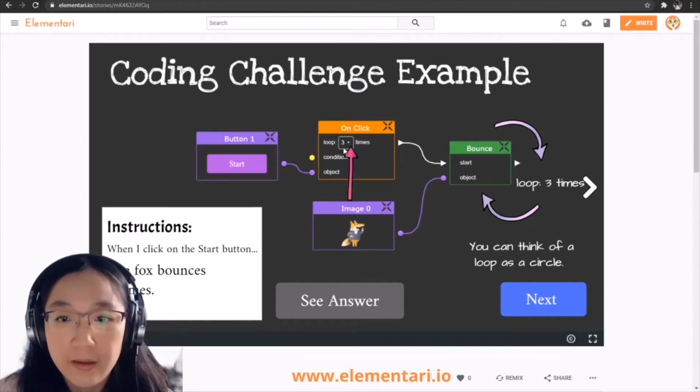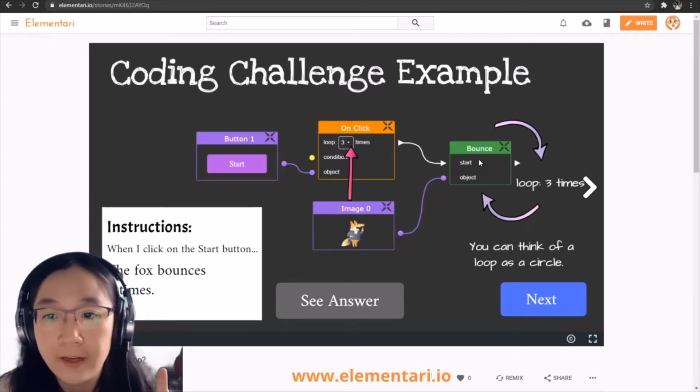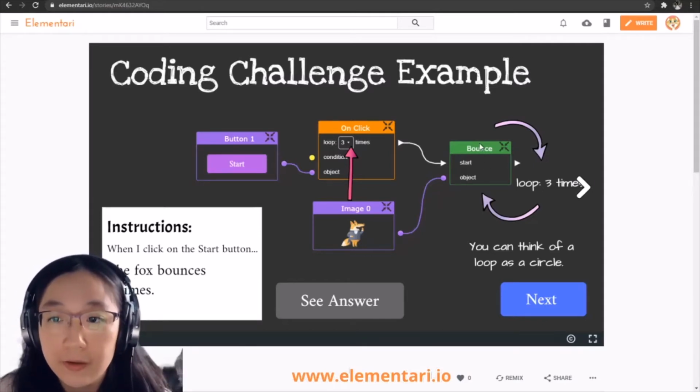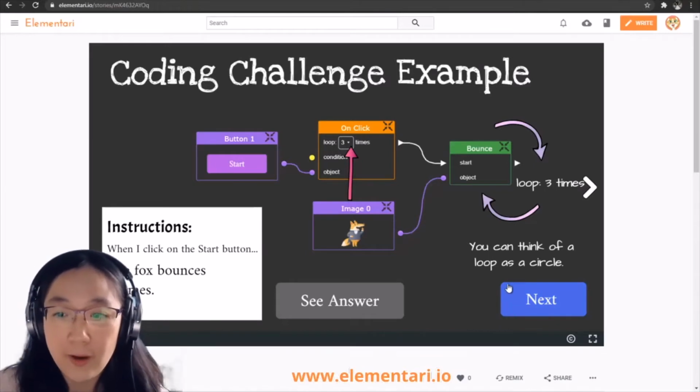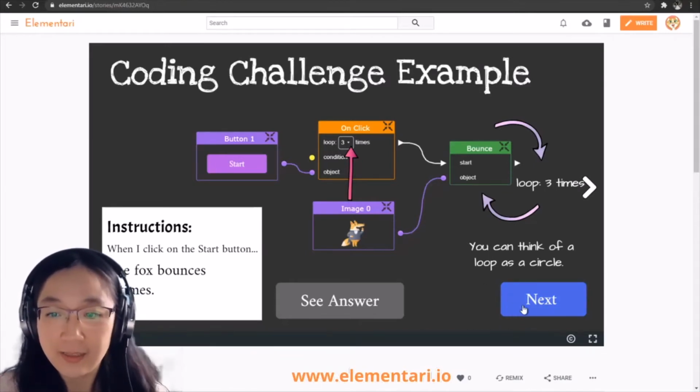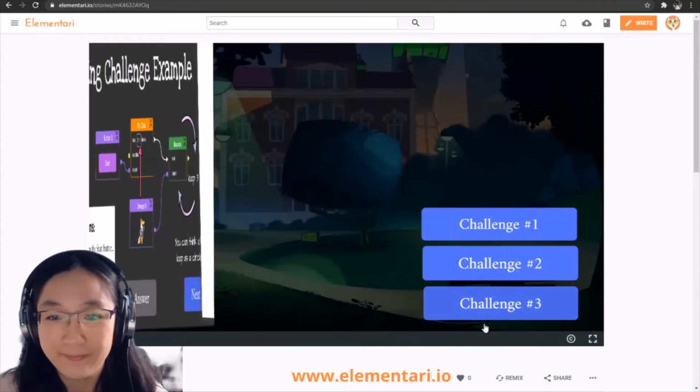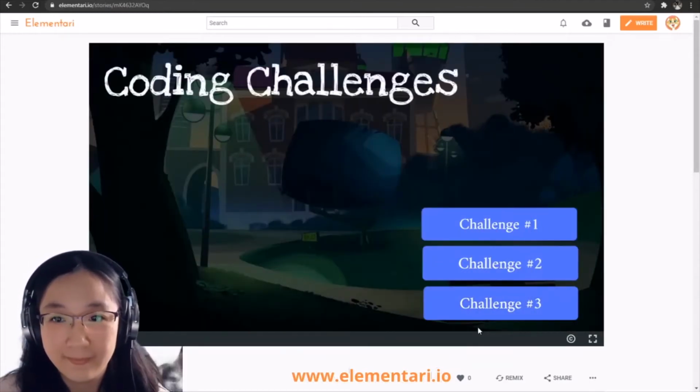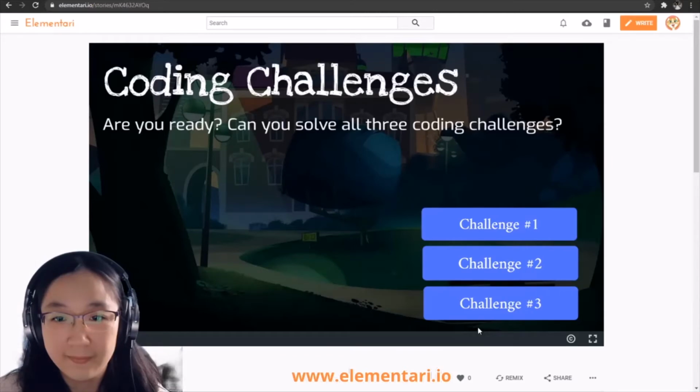Okay, so we can put the number of times it loops in our orange event block. And in our case, we're only looping one function, which is bounce. So bounce repeats or loops 3 times. So, are you ready for the coding challenges? Let's get started. Are you ready? We have 3 coding challenges. Can you solve them all? Click on Challenge 1 to begin.